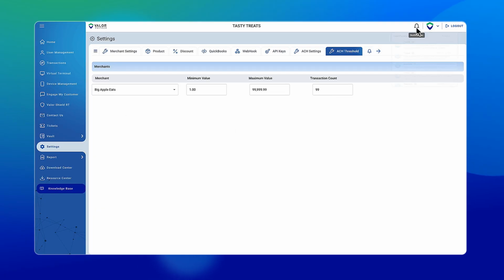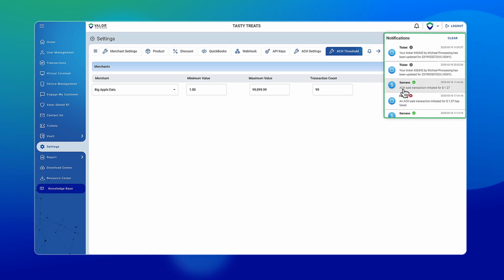In this section, you'll see ACH transaction updates that include the amount, timestamp, and date, showing whether the transaction was successful or failed.